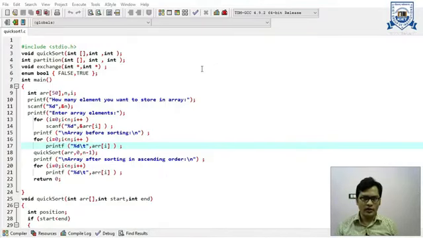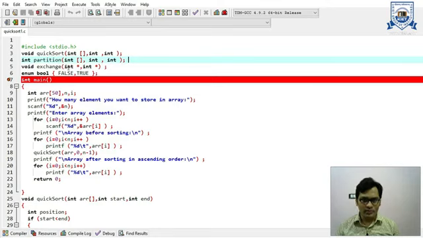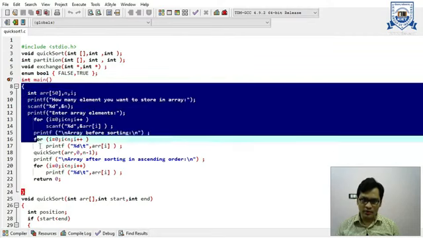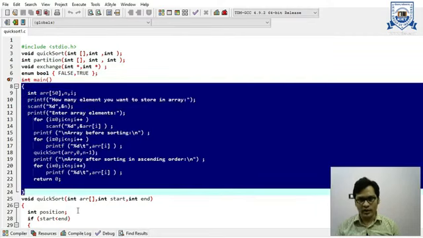Hello everyone. In the previous video we discussed the theory part of Quicksort. Now in this video we are going to apply the same logic in the C programming language. Before starting this program, I request you to focus on those lines of code which I am going to highlight. All the code will be clear, right?